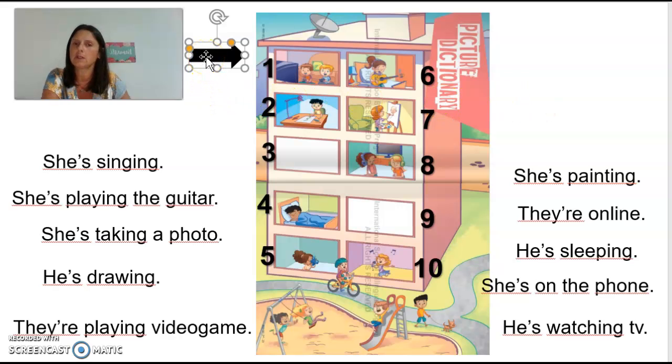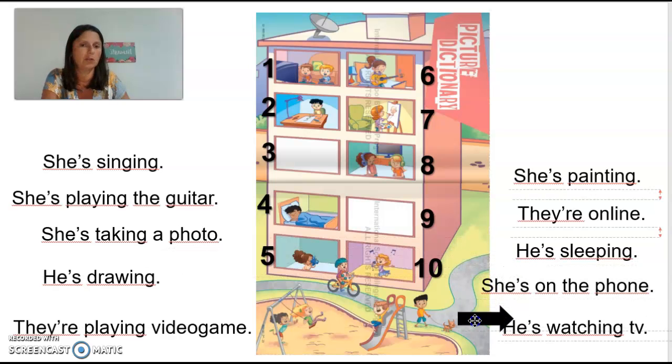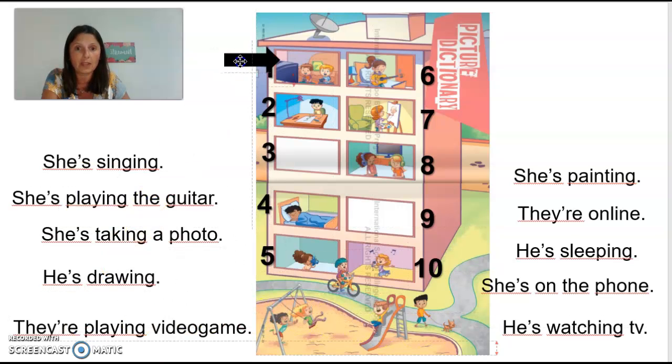So let's see the sentences you are going to write. She's singing. She's playing the guitar. She's taking a photo. He's drawing. They're playing video games. She's painting. They're online. He's sleeping. She's on the phone. And he's watching TV.